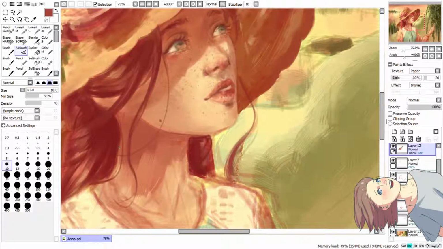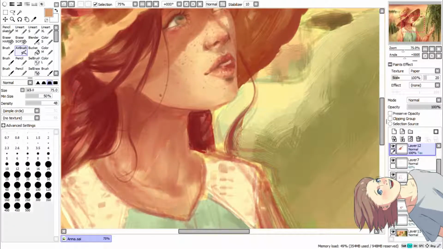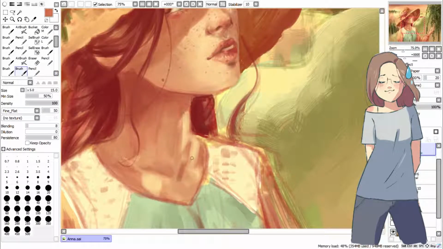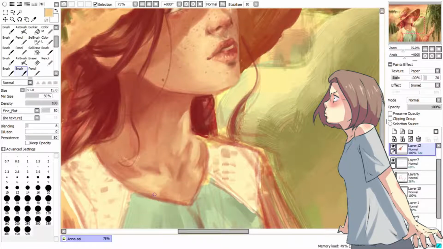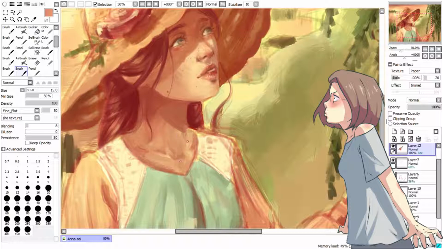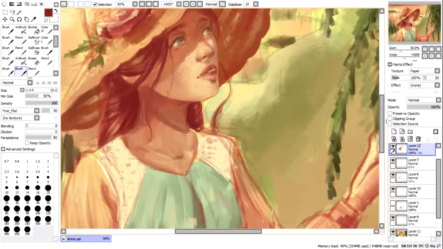I love drawing collarbones. But this time I was struggling so much, so I sped it up a lot, because it took me definitely too much time to find the shape, then the shadows.